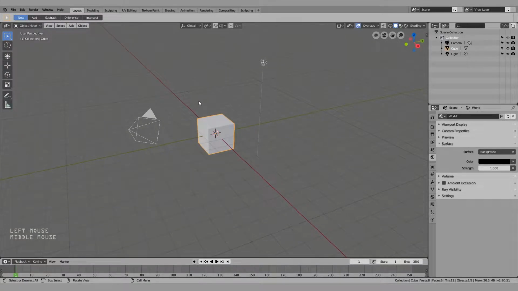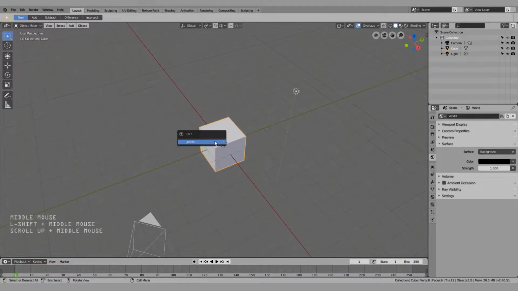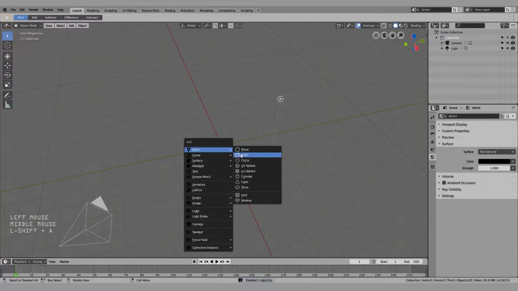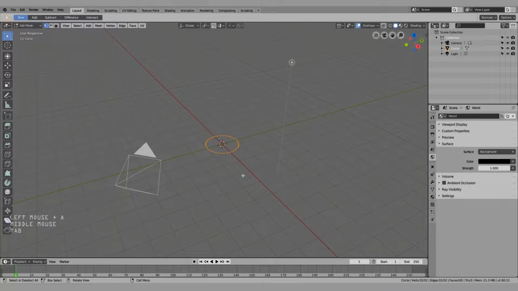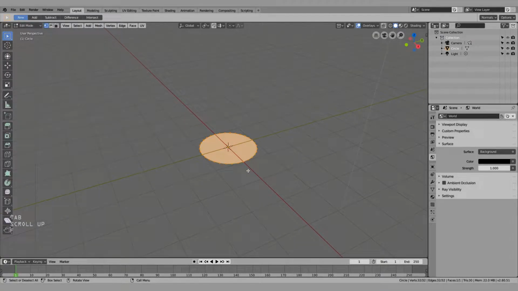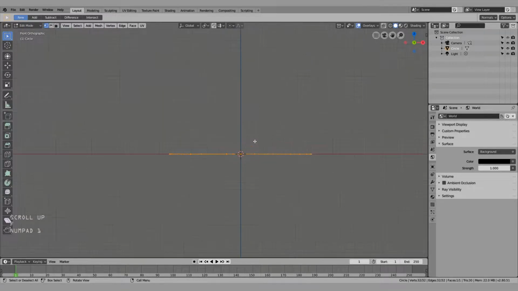Okay, so we're going to be making a wine glass right now. Let's just start with deleting this. I'm going to create a circle. I'm going to press Tab to go into edit mode, press F to make the face, then press 1 to get the front view.